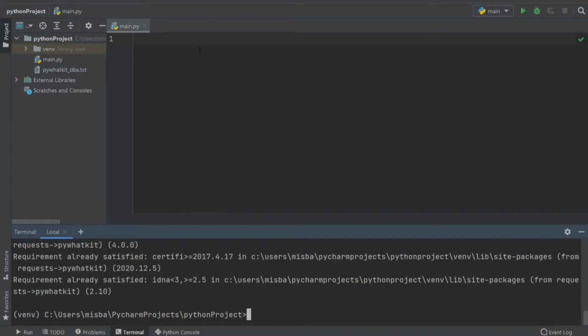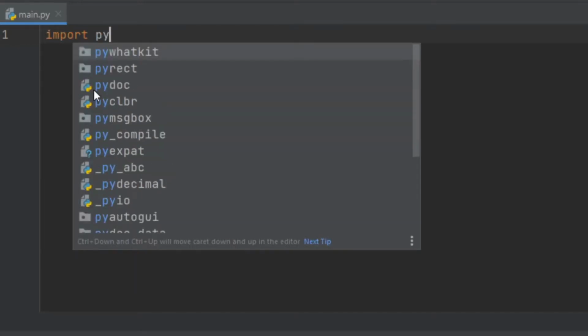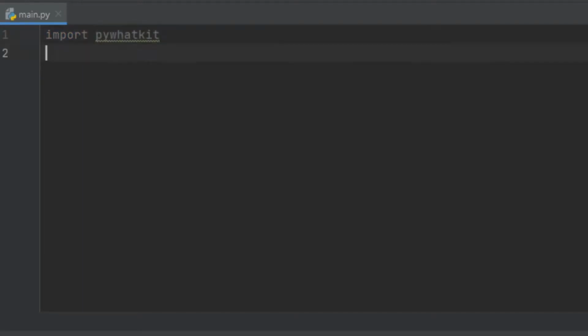Once you have done that, you can simply open up your Python file. I'm using this under a virtual environment. A virtual environment helps you keep your Python packages separate from the local computer. Once you have the main Python file opened up, you're going to use import PyWhatKit to import the library. Once we have PyWhatKit, we will use it to send the WhatsApp message.